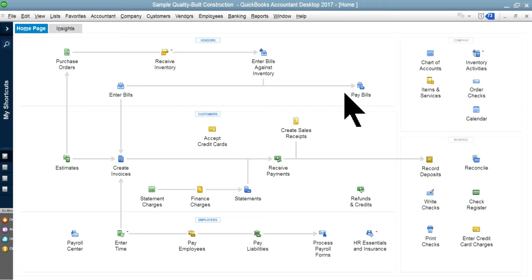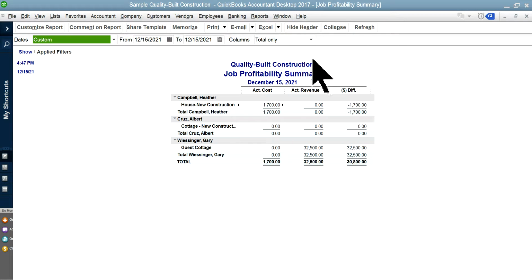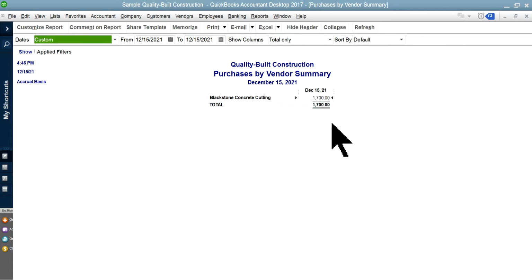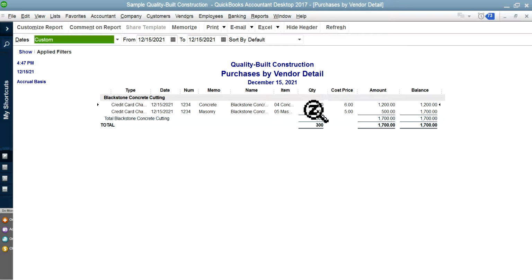And now you want to see how the expense data flows in job costing reports. So you've been to credit card charges. What's next now? You want to see the job costing reports. That's the most important part of job costing. All right, so I'm going to go to a couple of reports and I'm going to close this one here. The first one is the one we just entered, $1,700, the purchases by vendor summary. And if you click it, it will give you the breakdown of what you bought.